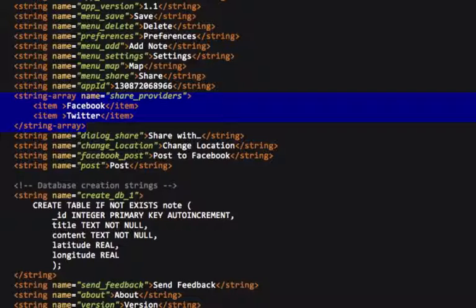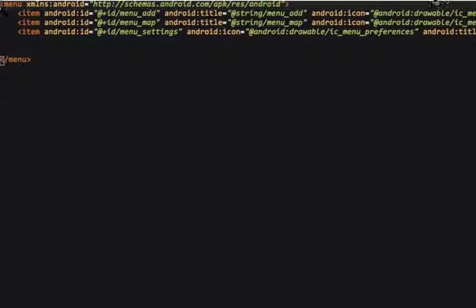Let's move on to this class we have. You can see that this is what a menu would look like, a menu file.